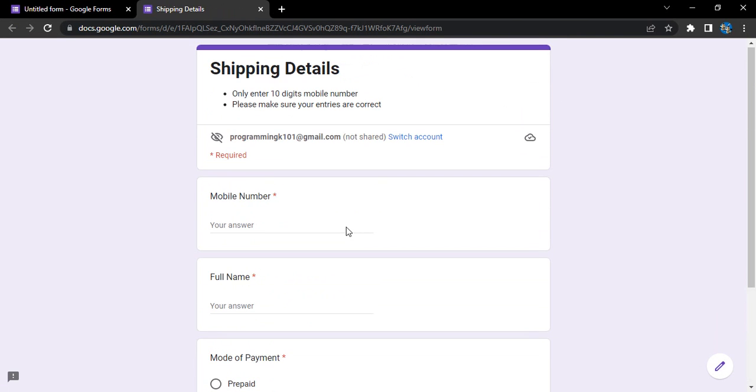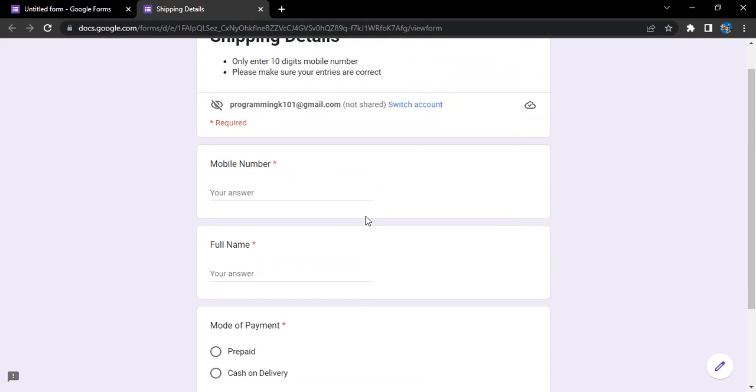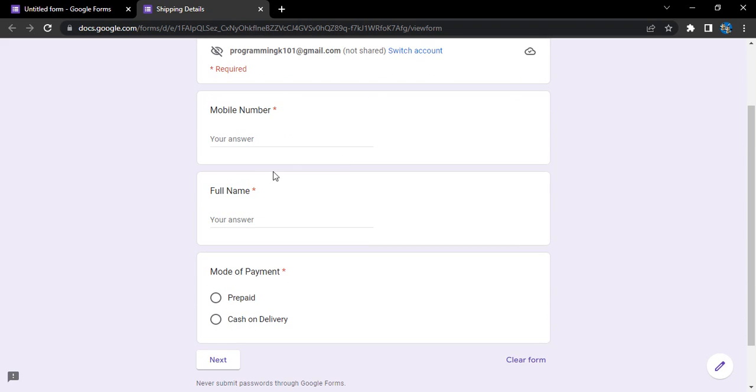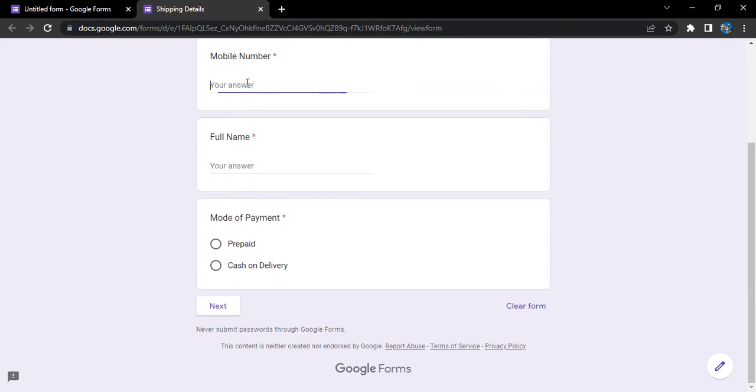Let's click on this eye icon to preview this form now. So now you can see in the starting I'm getting only 3 options: mobile number, full name, and mode of payment. Let's enter a random entry for the mobile number, a random entry for the full name, and if I click on prepaid, then you will be getting this next button. Instead of the submit, we are getting the next button. Okay, let's clear the form for once. So if you click on this clear form button, all the entries will be wiped off. Let's enter the details again.